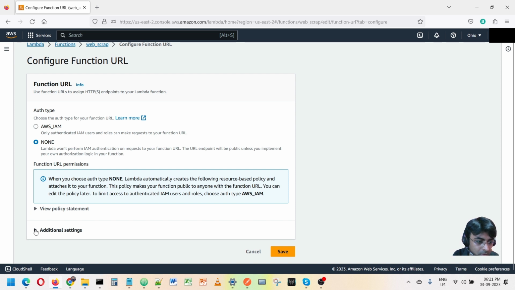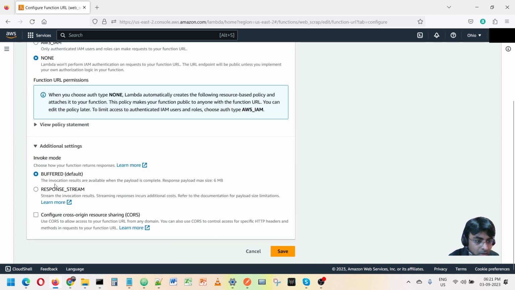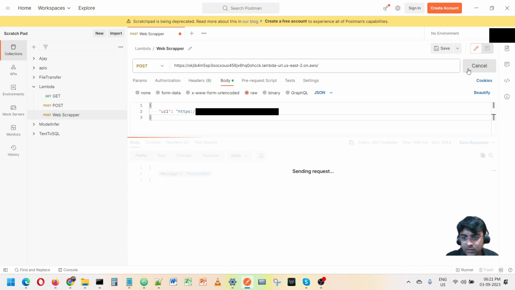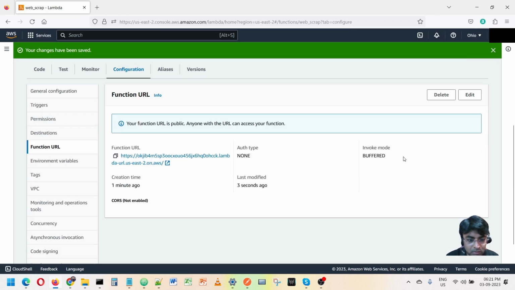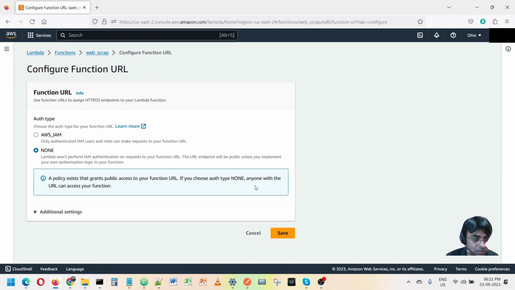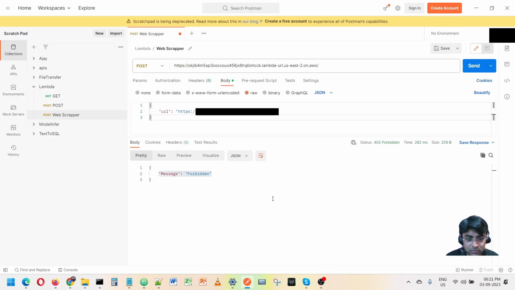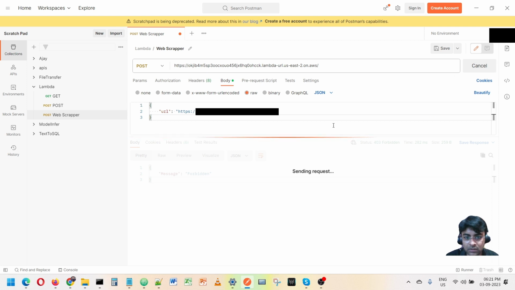You can set up CORS also, but I will do it later. First save it and let me run it. It would give you an internal error kind of thing. See what happened. None, right? It should not give a message for you.